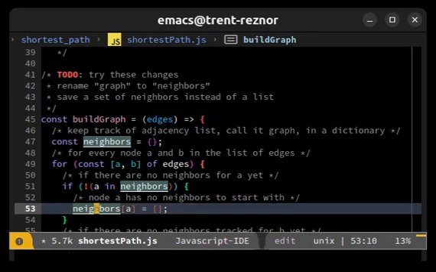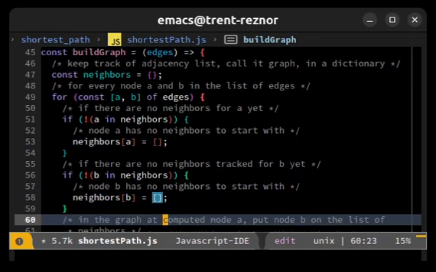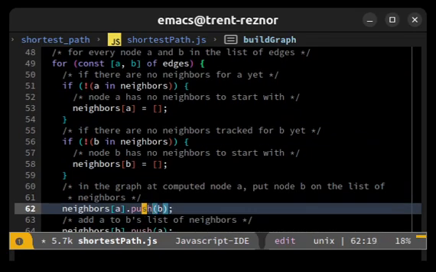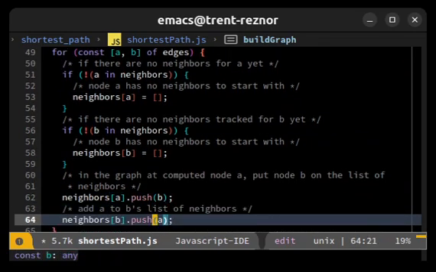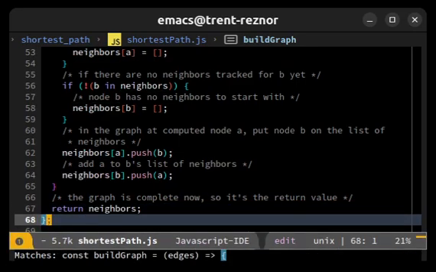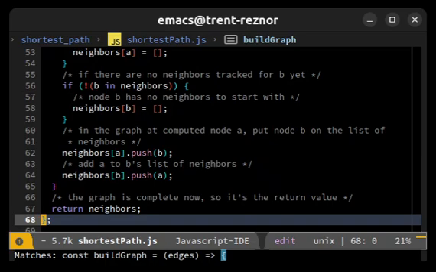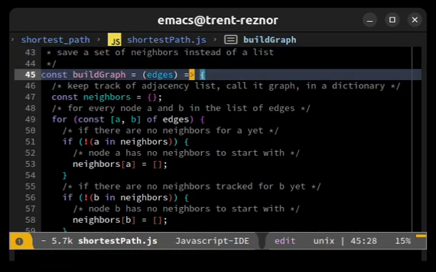So the neighbors of A is just an empty list. And here the neighbors of B is just an empty list. And then onto the neighbors of A, we will put B. And onto the neighbors of B, we'll put A. And then we return the neighbors. Yeah, that all seems good. But just to be sure that that didn't mess anything up, I'll go back here. Cool. That still runs, and it works well.